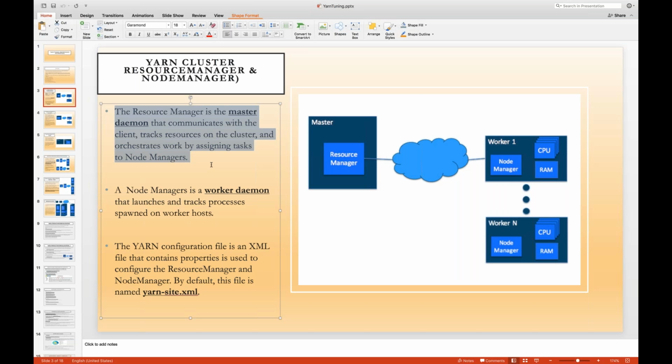Once again, job tracker, name node. Task tracker, worker node. Resource manager, name node. Node manager, worker node. In MR1 and MR2, you have job tracker and task tracker. In Yarn, you have resource manager and node manager. Hope you got the interconnectivity of it.